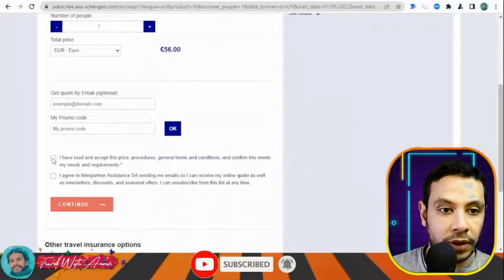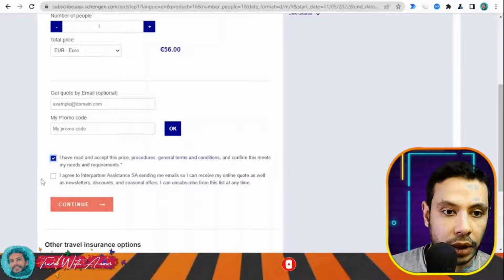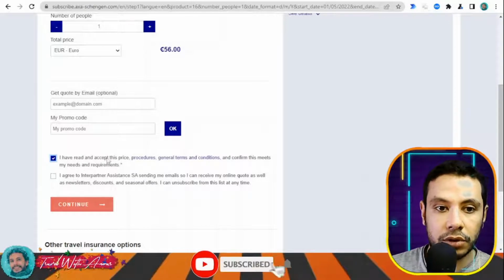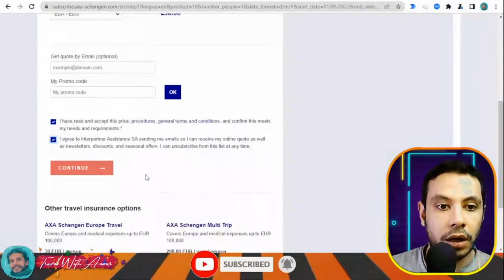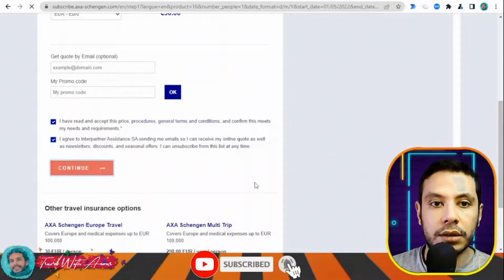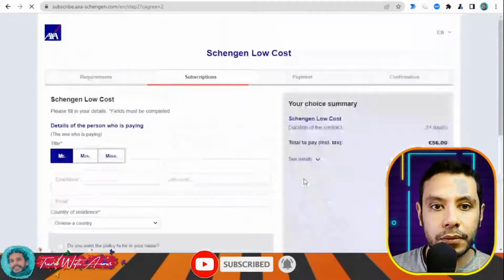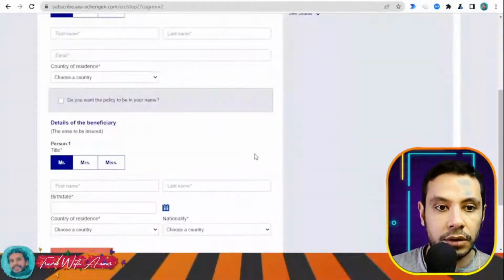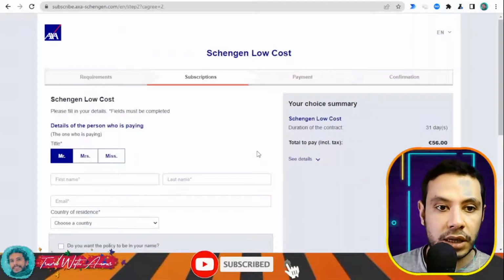If you want to get this also by email, you can just write your email here, and then okay, I have read and received the price, procedures, and all these things. I agree to the partner terms. Okay, and then click continue, and here you get a part for the subscription.